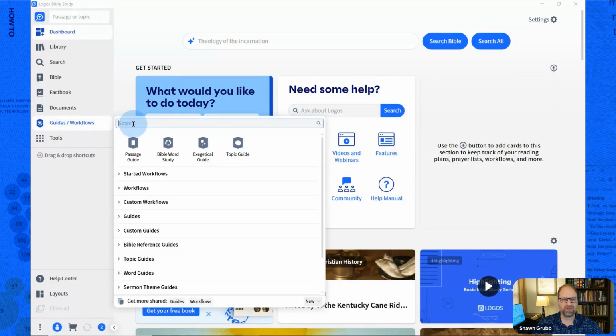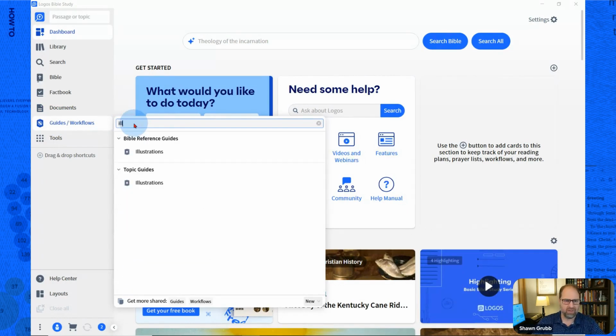And in the search box, type in ILL. And I want you to see something. Look at this. Take a look at this and think about this for a moment. Remember how I said earlier that you can use these guide sections separately? You can do that here.